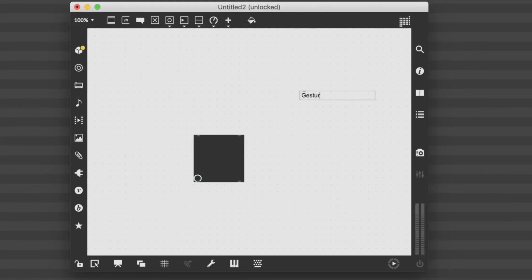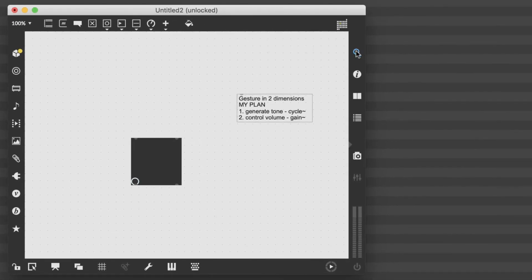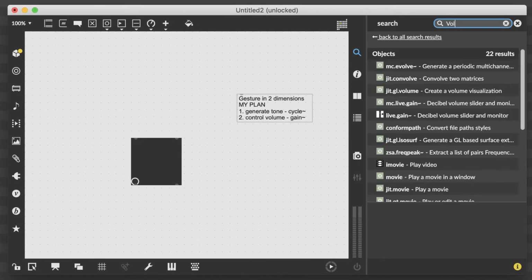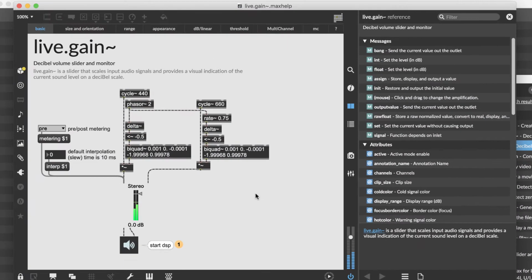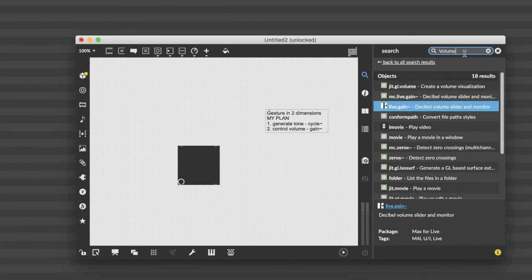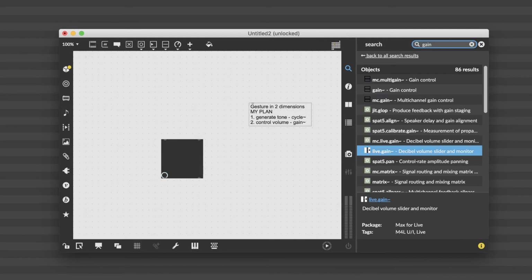Let's make a plan for what we need. We need something to make a tone. We've successfully used the cycle object, so let's continue with that. We need something to change the volume. Let's search for volume. Live.gain looks likely. Click to see the help patch. I can see that the terms volume and gain are related. I'll just try searching for the word gain. There is a gain object.